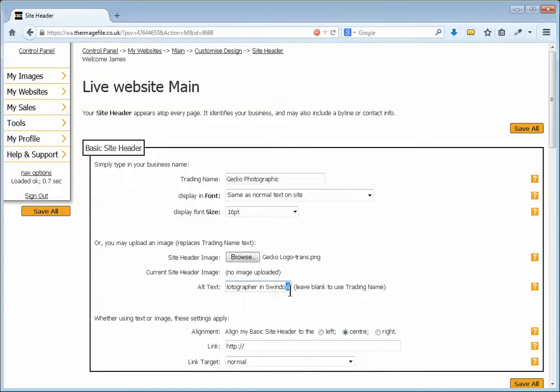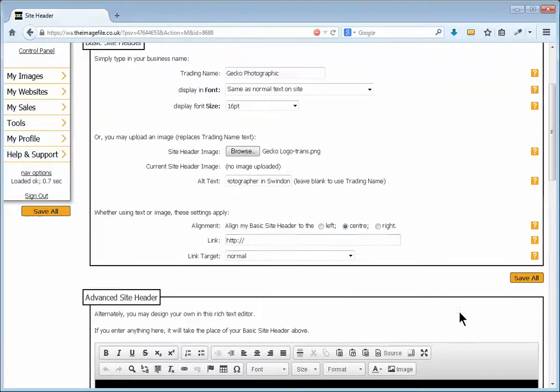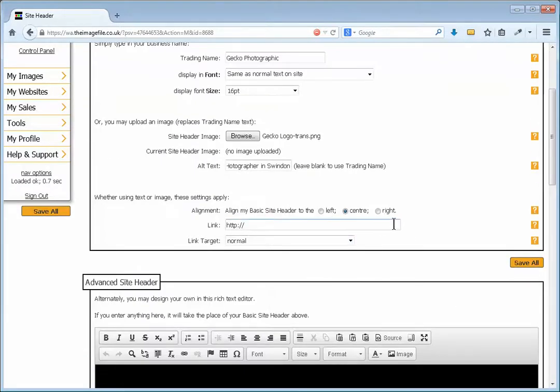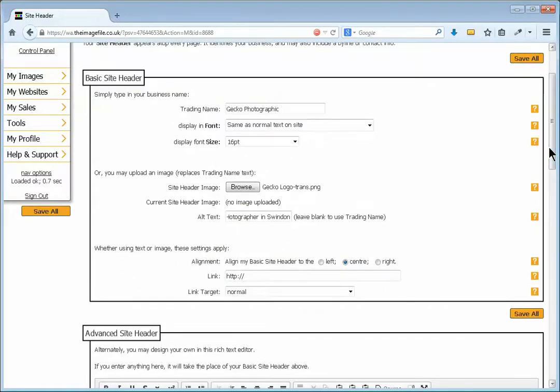So I could say photographer in Swindon or wherever I am, which is going to also help with my search engine optimization. I can also choose where my logo is going to be displayed, whether it's in the center, left or right of the page. And I can also make my logo a link. So if I wanted it to link through to my domain name or to a particular page of my website, maybe my contact page or something like that, that's all there for me as well.